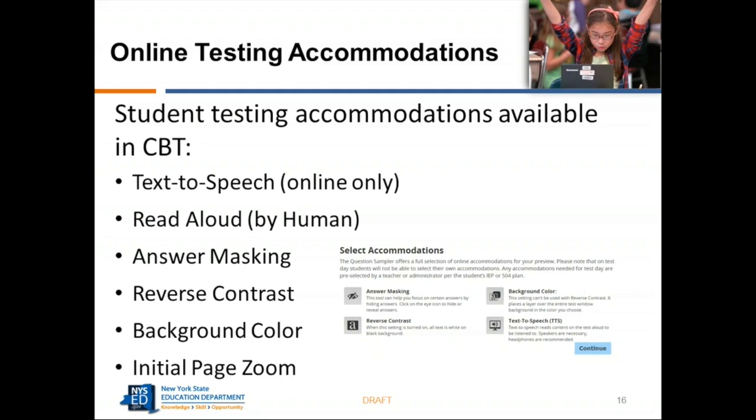And the CSE, the Committees of Special Education, should always determine what is the most appropriate way to deliver a testing accommodation to a student testing in grades 3 through 8, ELA and math. Okay? So this is another value of using these practice tests. Read aloud by human is another testing accommodation available for operational CBT.